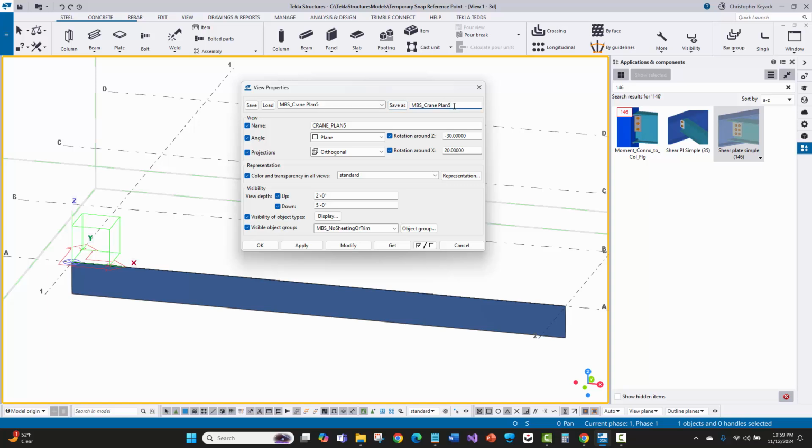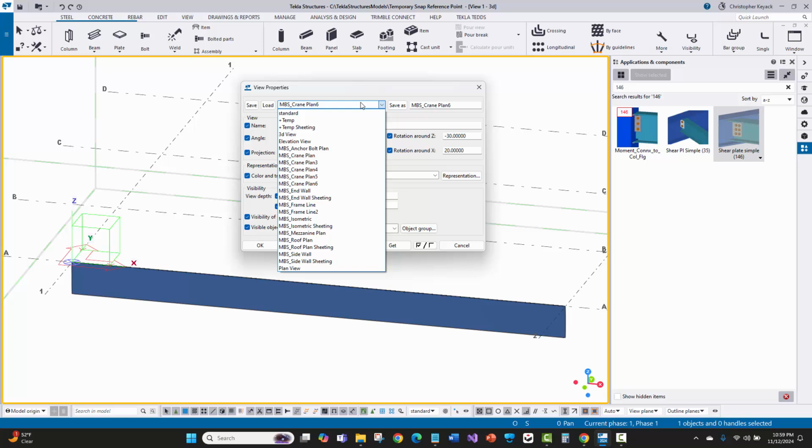Now here I can do the same thing. If I left this at MBS Crane Plan 5, I could just hit save as and it would overwrite the existing file. But if I wanted to make a new one, here, let's say 6, I can only do that with the save as, and then it adds that to the drop-down list.